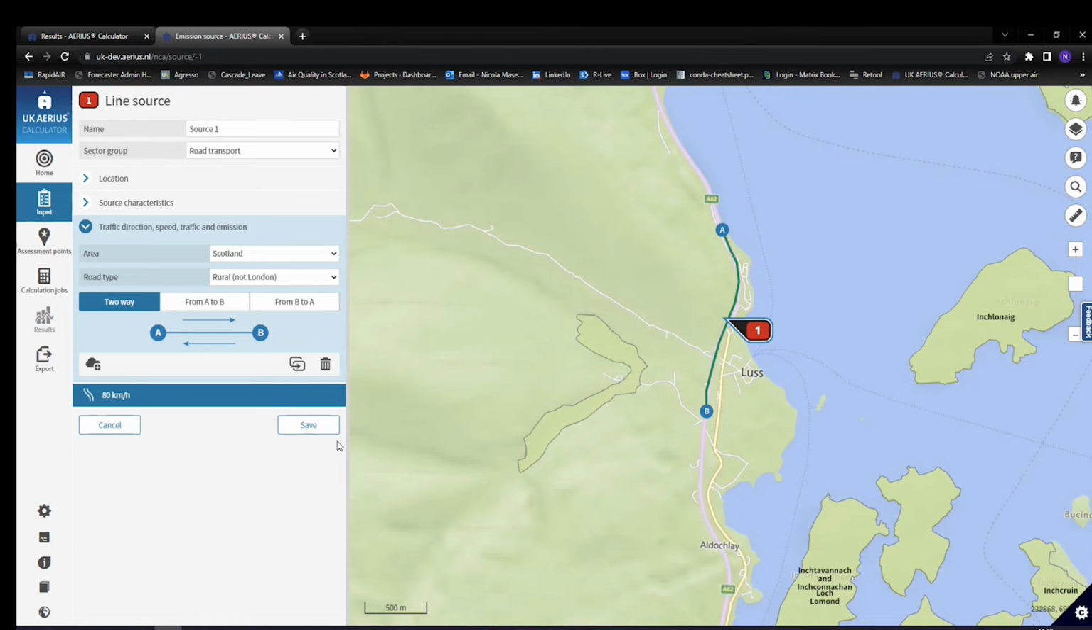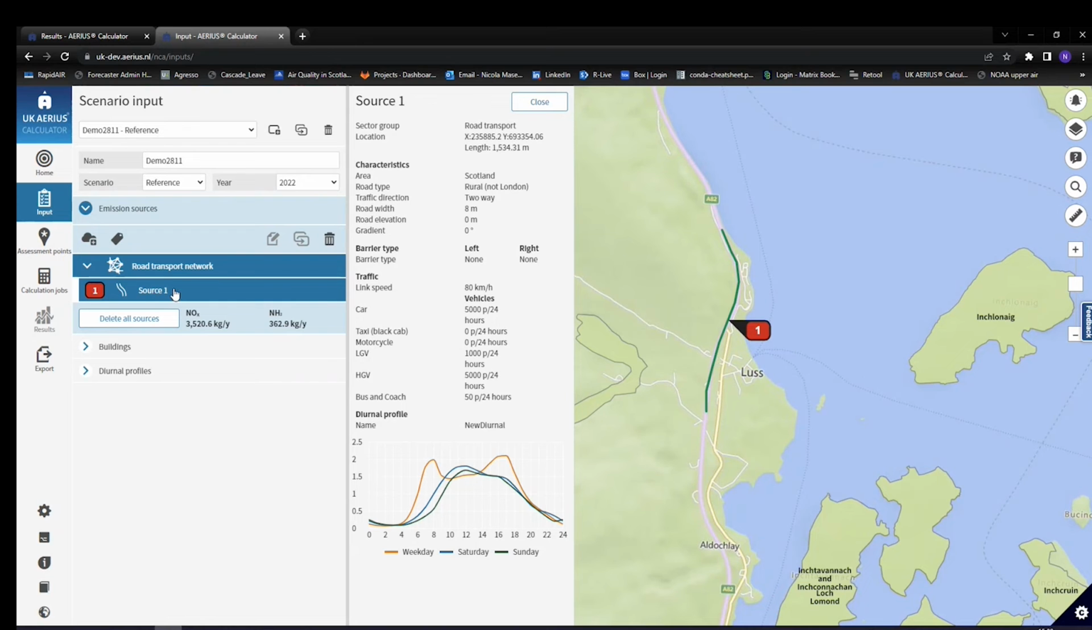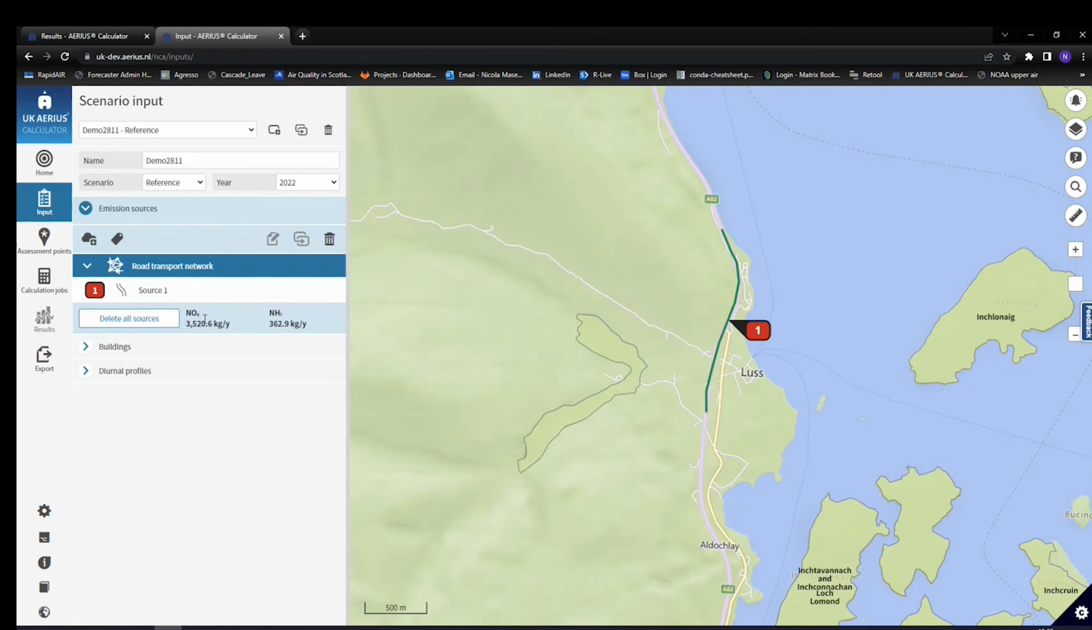Once we've added that, we can close and save our source. You'll see now that within our emission source, within our road transport network, we have one source present, and by hovering over that source, we can get a summary of the information that we selected and put in the previous window. We can also see the total kilograms per year of NOx and ammonia for the sources currently in the model. If you wanted to add another road source, you could do so using the new source button within the emission source, but I won't cover that now since I've already shown you how to add one.